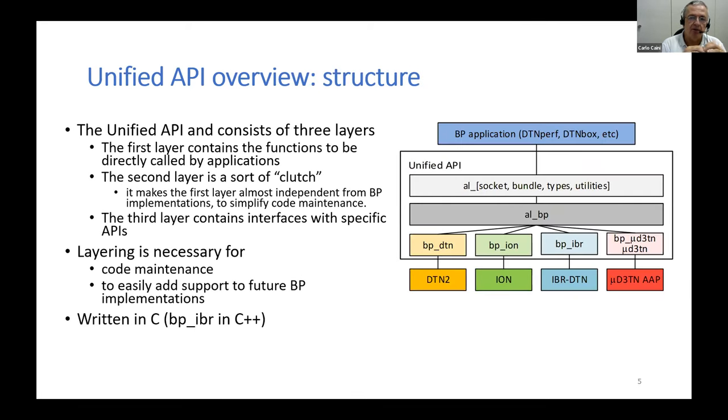The Unified API consists of three layers. The top layer, called AAL, is the only layer that should be seen by the application. Then we have an intermediate layer that works as an internal interface. Then we have a third layer, in pale colors, that basically consists of the functions that are used to convert abstracted types into specific API types and also to call the specific API. Everything is written in C, or in C++ for the BP implementation IBR-DTN because IBR-DTN is in C++. Please, next slide.